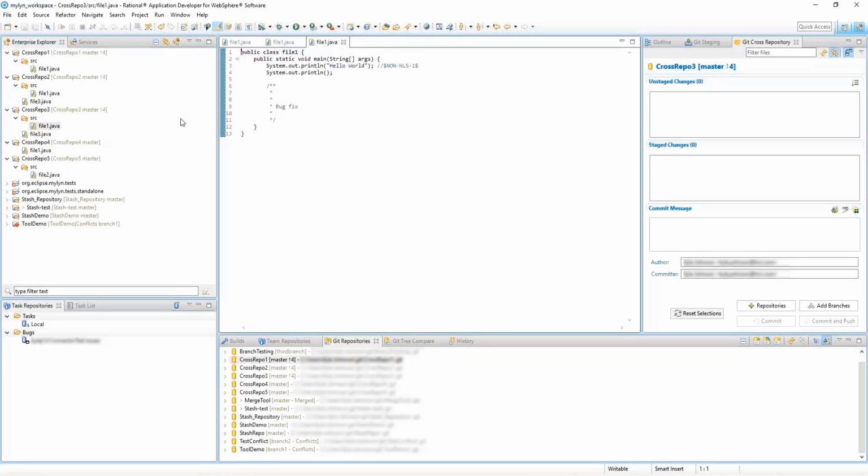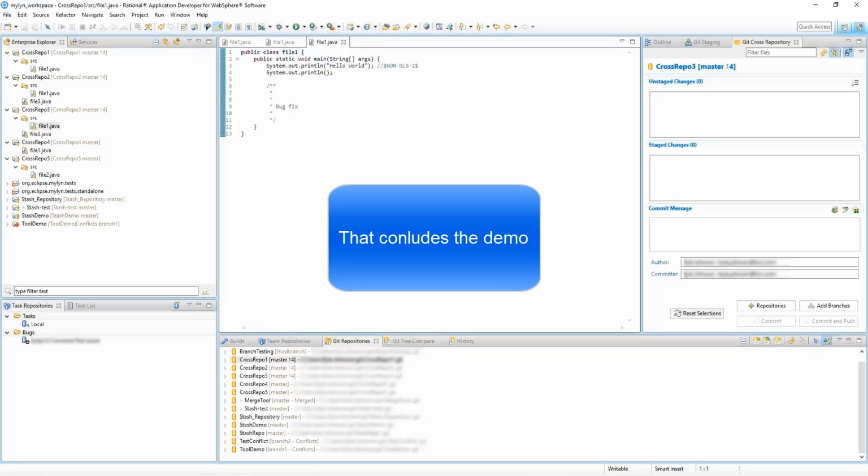If you have a repository with multiple branches for different releases, you can use the cross-repository tool to replicate a commit to multiple branches instead of committing to multiple repositories. That concludes the demo for using the cross-repository tool.